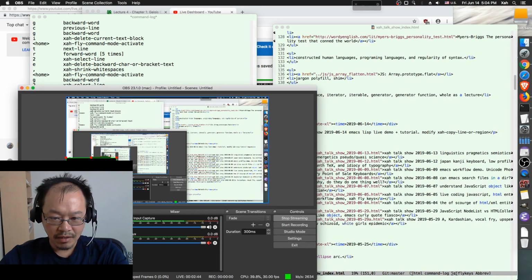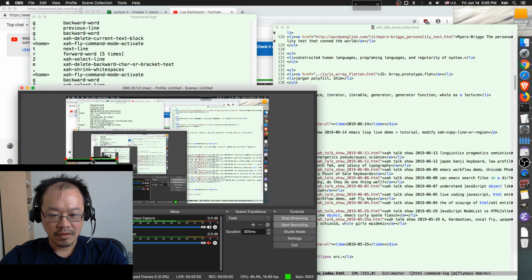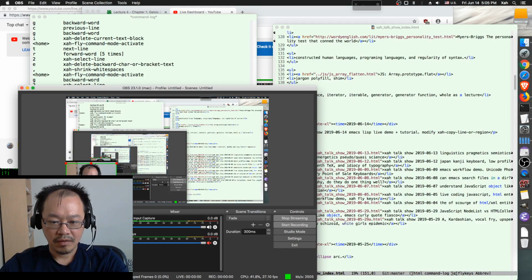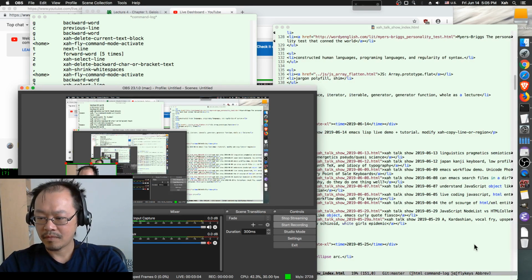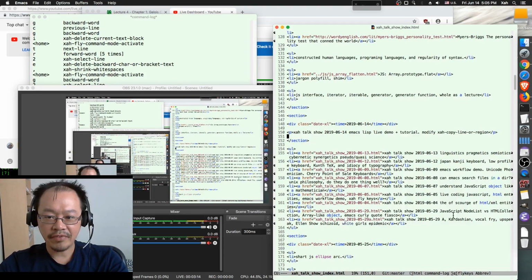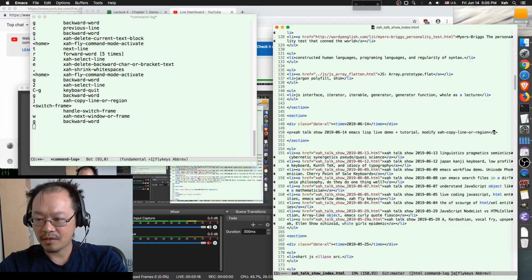And also, let's fix up this window. Let's see, we don't want that. Okay, so that's good. So I have this command, xah-copy-line-or-region.